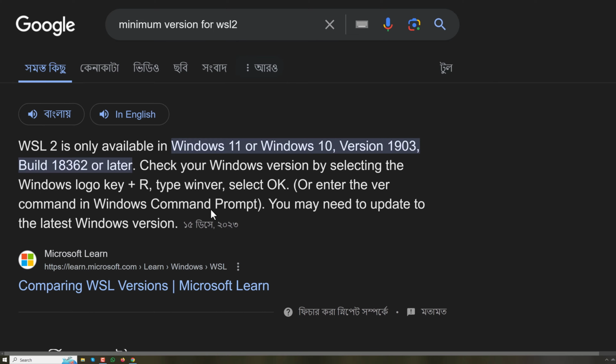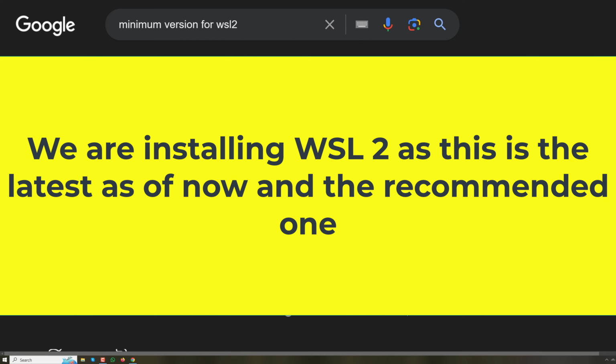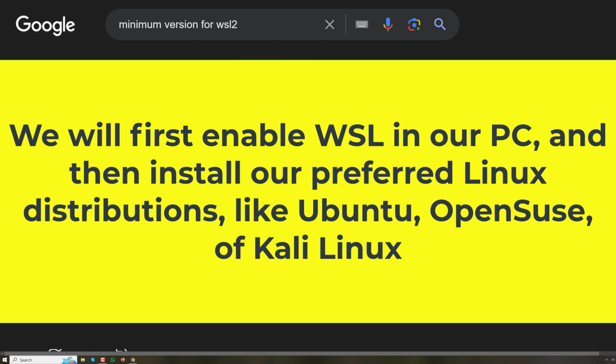One thing I want to clear up here is that WSL 1 is already deprecated. So as of 2024, while recording this tutorial, we'll be installing WSL 2. Okay, so let's dive into the main part of the tutorial.